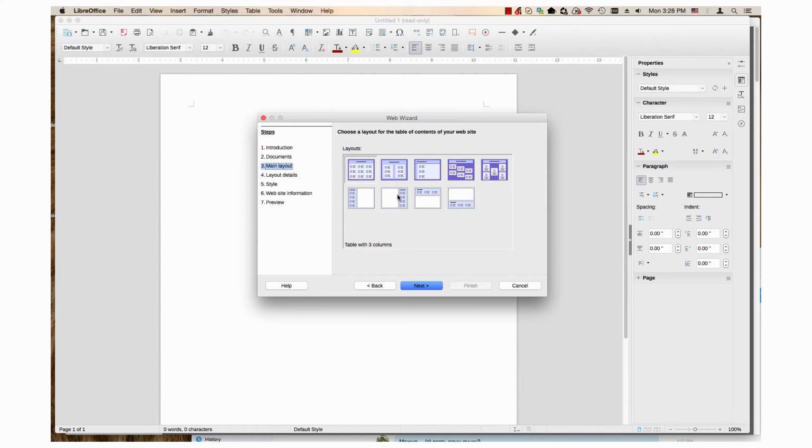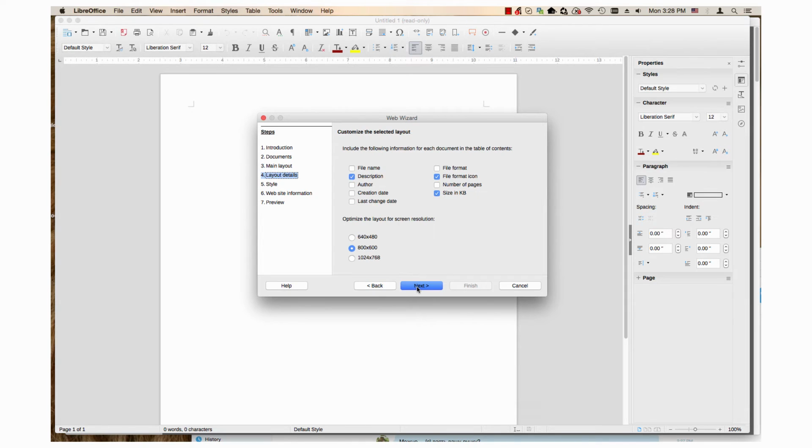In main layout, click one of the 9 layouts. When you're done, click next. And this will take you to the layout details.